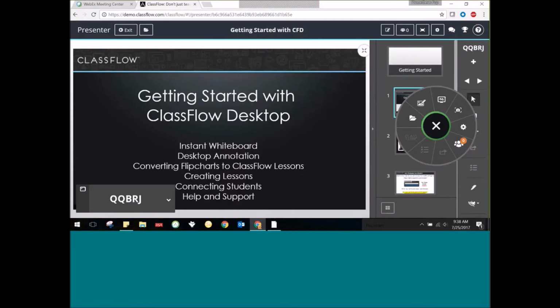Now, you can create special classes within your ClassFlow account. So I'm just going to kind of open back up here to my ClassFlow online. So you can build rostered classes. But this one is what we call an ad hoc. It's just for today, just for on the fly to get connected, okay?